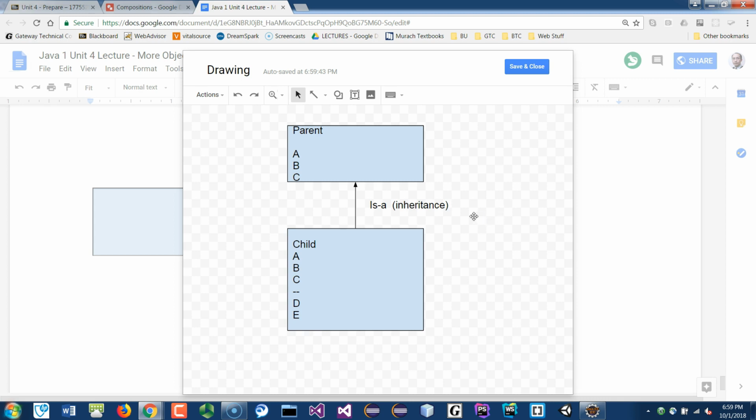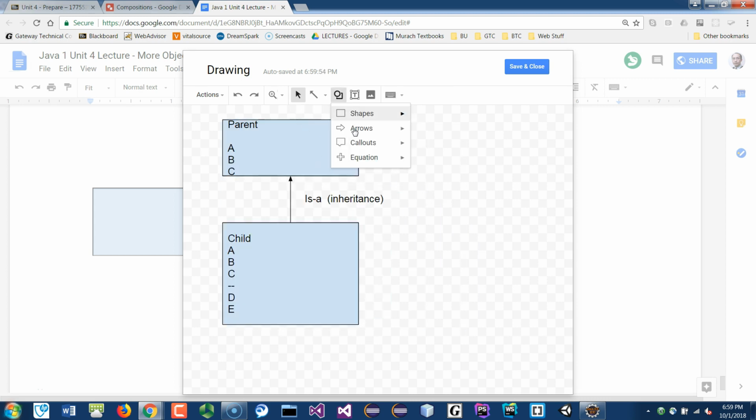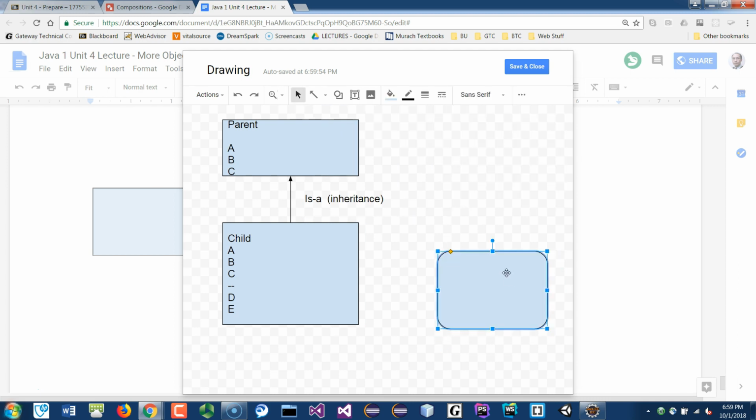And then there is the other relationship. I'll use the same diagram here and add another shape over on this side. This could be another class. Maybe it's just like a car. I'm not sure it makes sense, but maybe not a car.